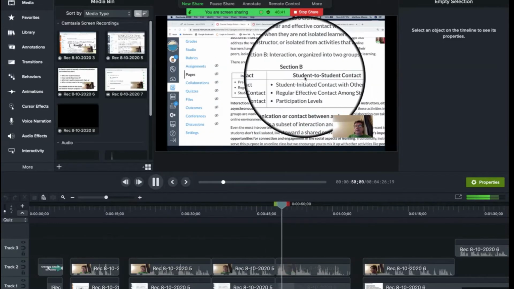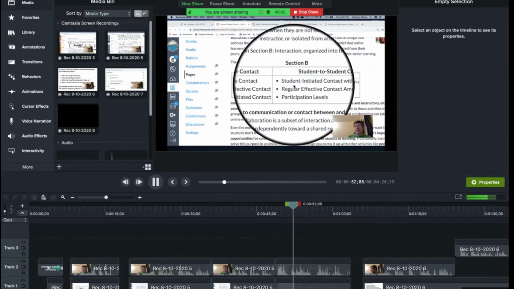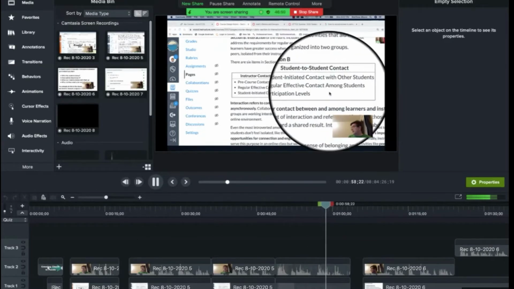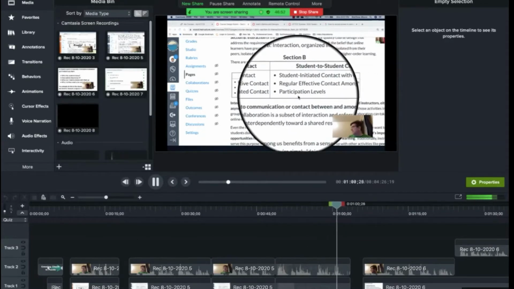And there's also student-student contact, such as student-initiated contact with other students, regular and effective contact among students, and various participation.